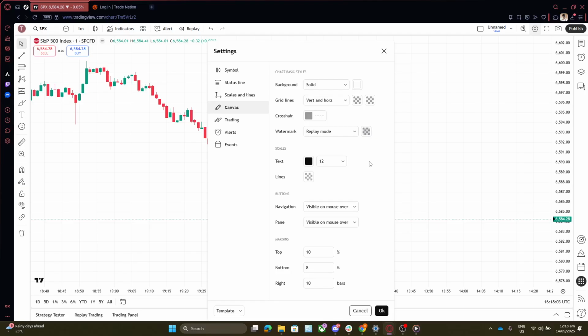Now, here's where you can directly impact your chart's visibility. Within the Canvas settings, you'll be presented with options for the font size. Here's your chance to experiment a little. See which font size feels comfortable for your eyes and suits the way you analyze data. Whether you find a larger font helps you focus better or a smaller one gives you a broader view of the data, choose what suits you best.